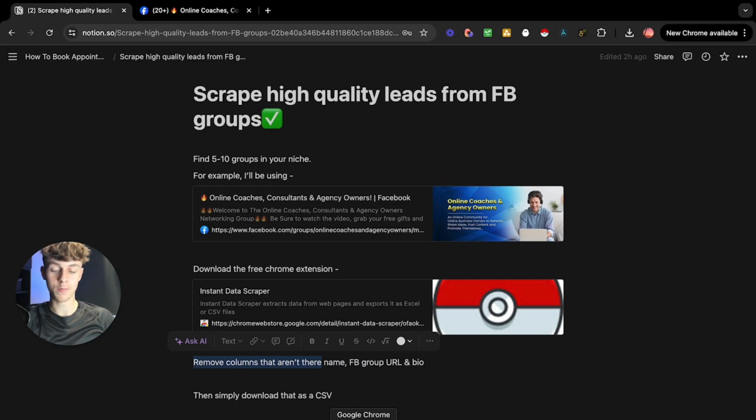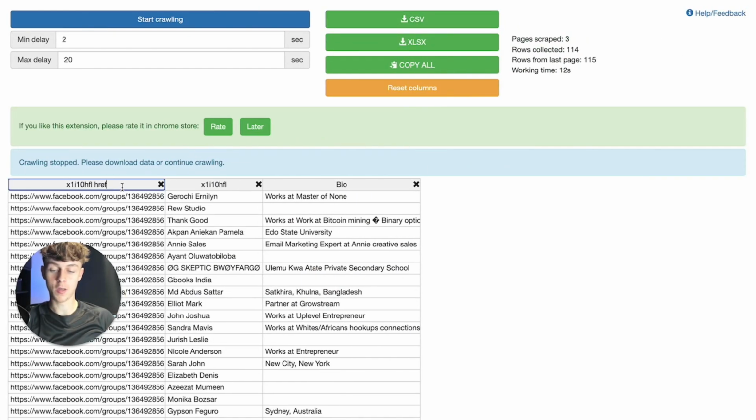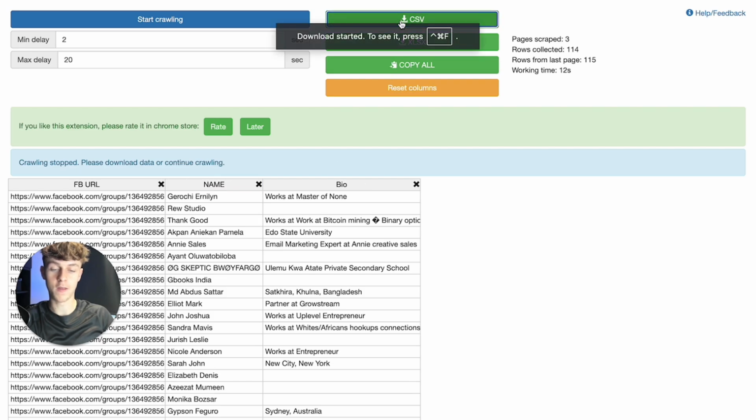So actually quickly, before you download it, just make sure you call this Facebook URL, call this their name, just so we have some understanding here, and then bio. So then just download that, and that's perfect.